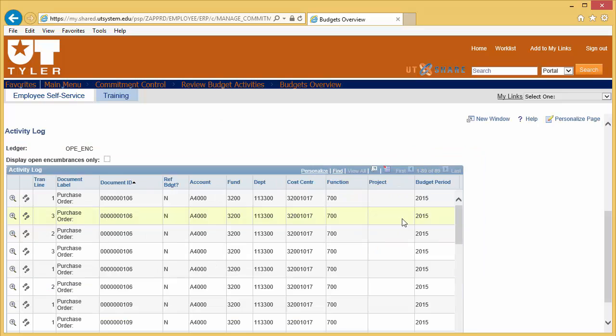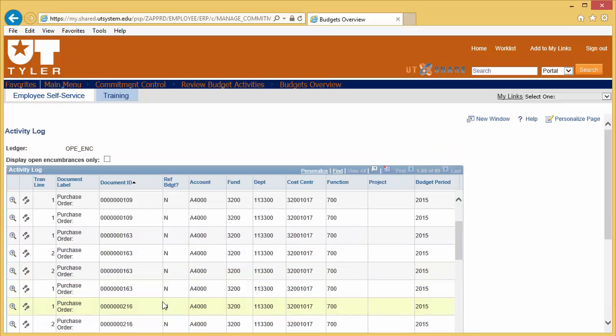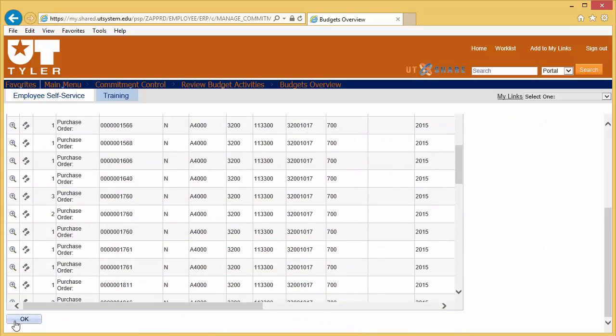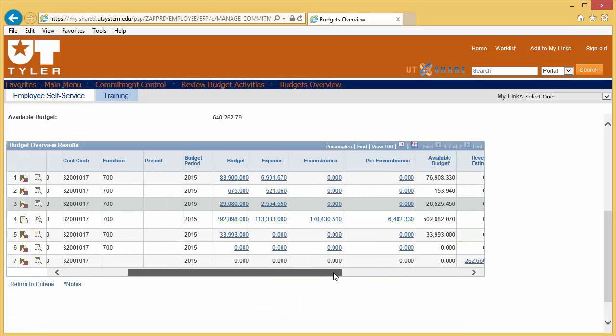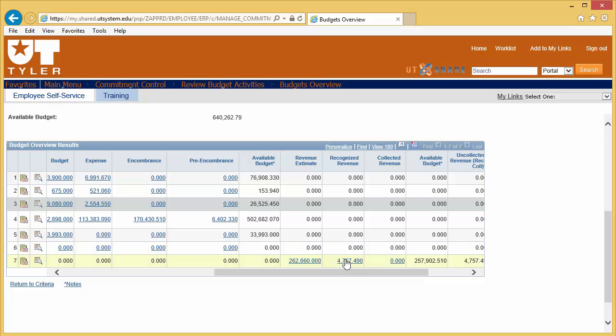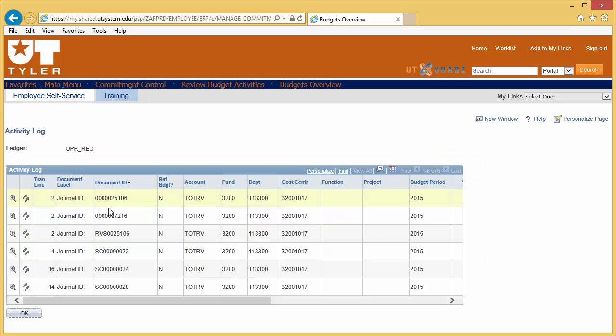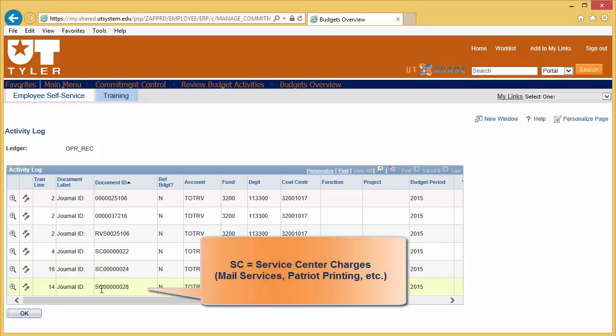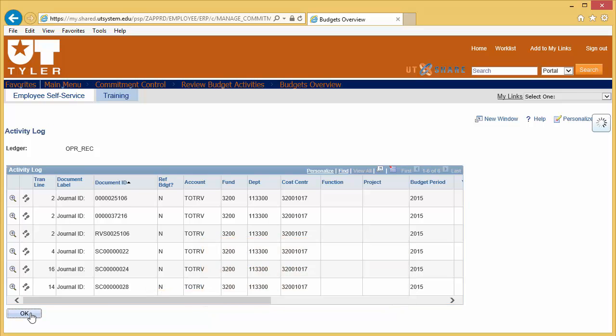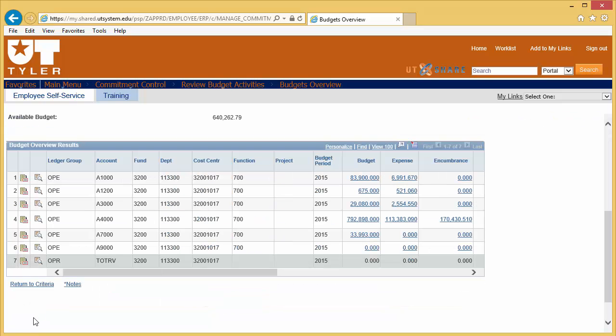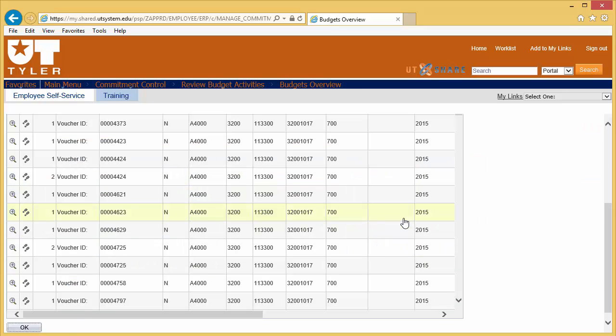I can click on my encumbrances, and this just lists all of the purchase orders that are associated that have been encumbered with the account that I'm looking for. I can also click into my revenue accounts. SC stands for service charge, service center charge. That could be being charged by the Patriot Printing or being charged by mail services. You can click OK to go back. Let's go back into the expenses activity log.